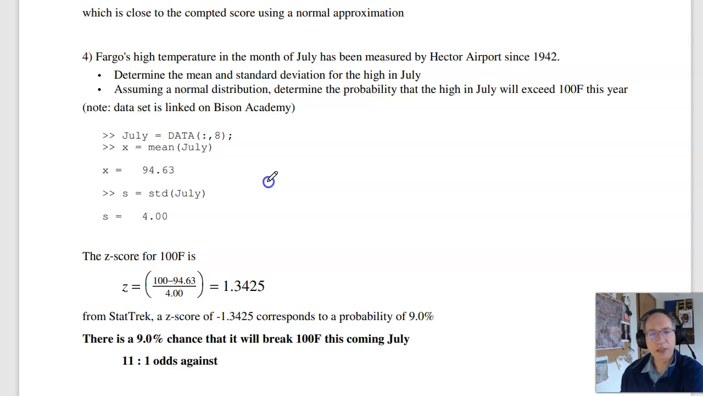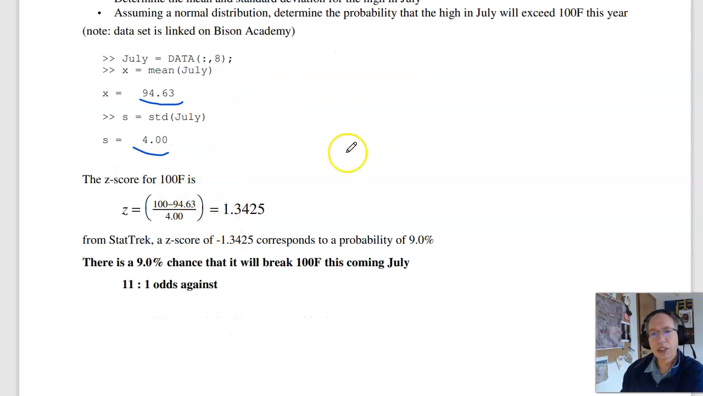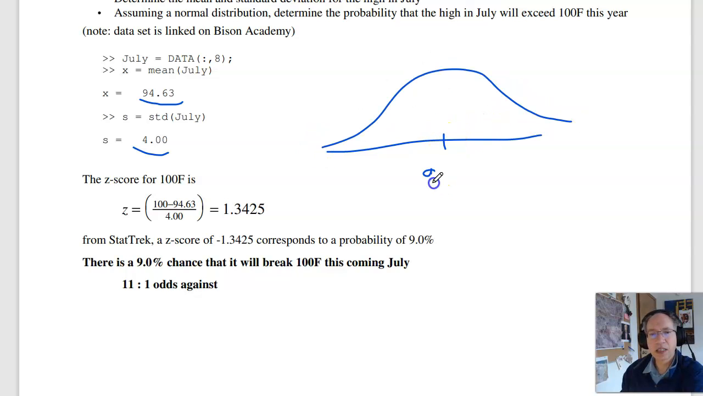And for weather, from Hector Airport, we've got the temperature in Fargo, the max, min, average. Look at the maximum for the month of July. The average maximum since 1942 is 94 degrees. The standard deviation is 4. So to find out what's the chance it's going to break 100 this July, I've got the average is 94 degrees Fahrenheit.